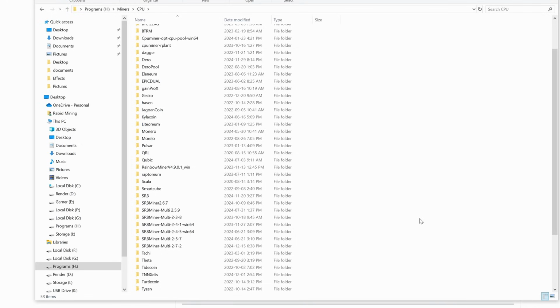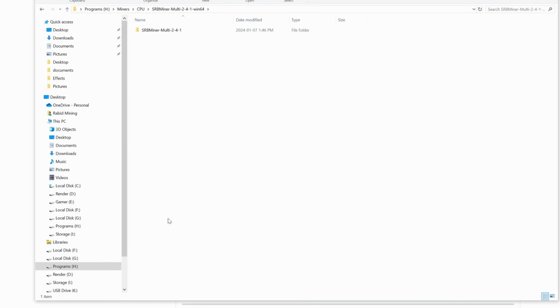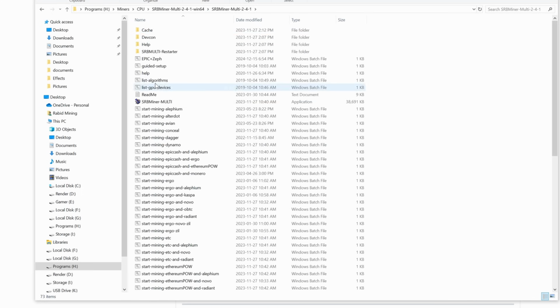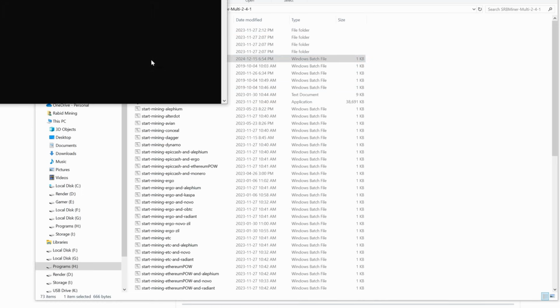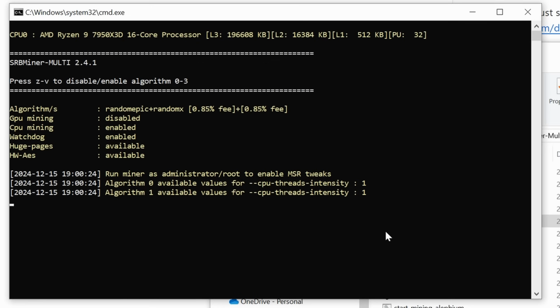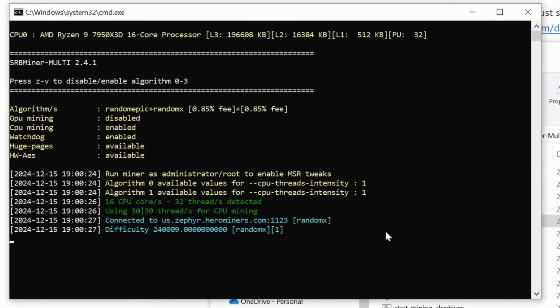All right, so for Windows and setting up your miner, you're obviously going to need SRB miner, but you're going to need an older version for some weird reason. So let me just show you what I mean here. Coming into SRB miner 2.4.1, and if I run my Epic plus Zeph bat file, we can see that it's working as intended here. It'll connect to both pools.